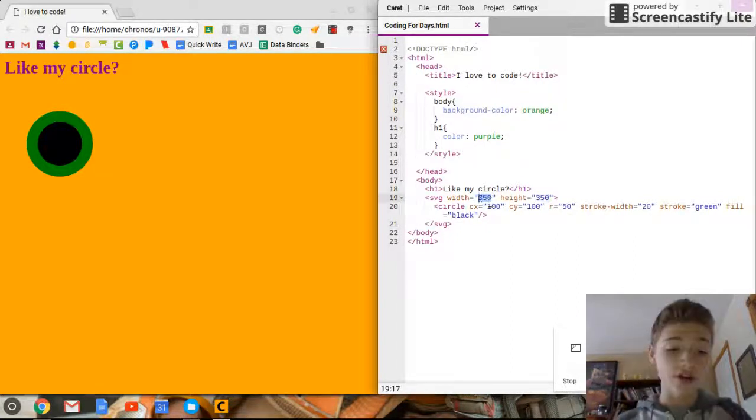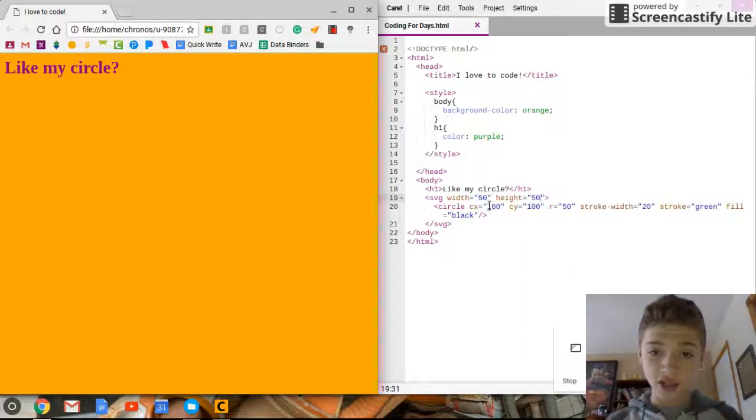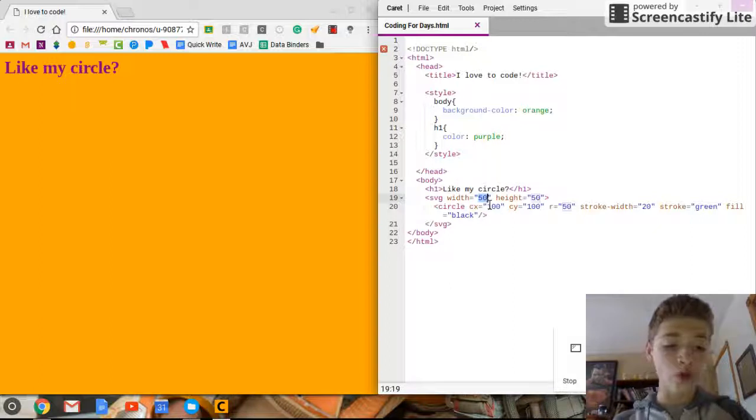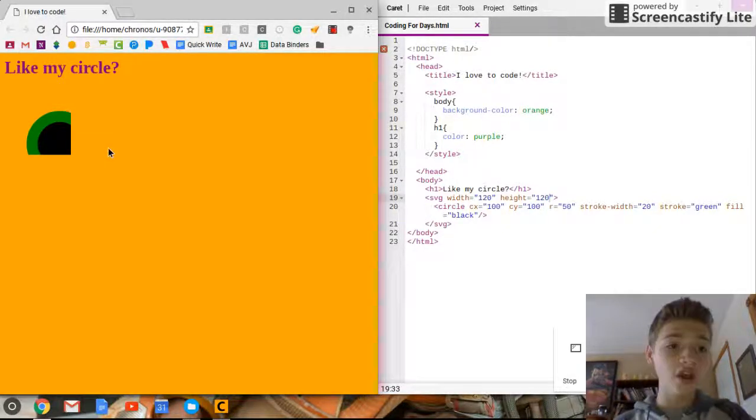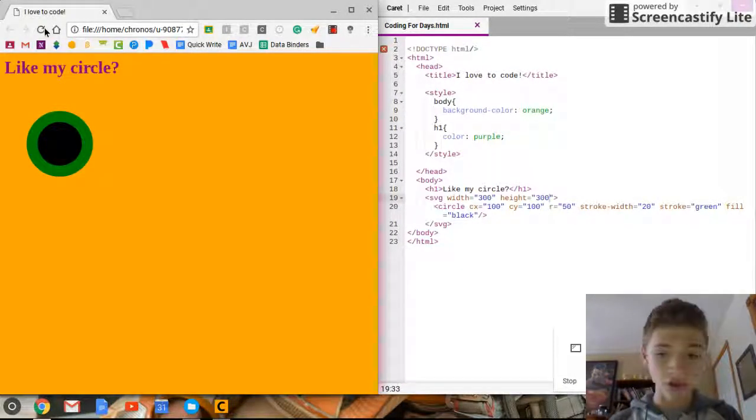But, like I'm going to show you guys right now, if you change the width and height of the SVG boundaries that you're allowed to work in, then you can't do a lot. See, your CX and your CY are bigger than your width and height for the SVG boundaries. So we're going to do 120 and 120. See that? It's only giving some of the circle because we didn't give it enough space to fill the entire thing. So if we give it a bigger number, like 300, it'll show the entire thing.